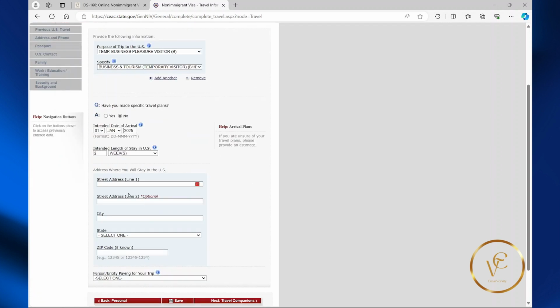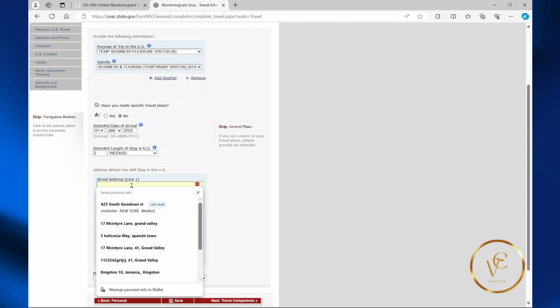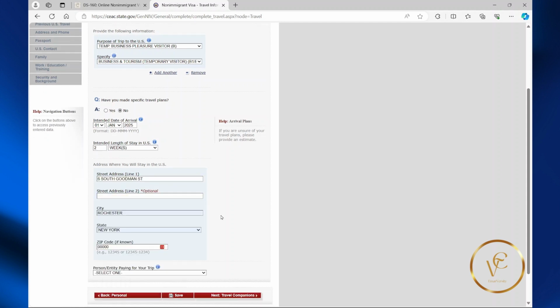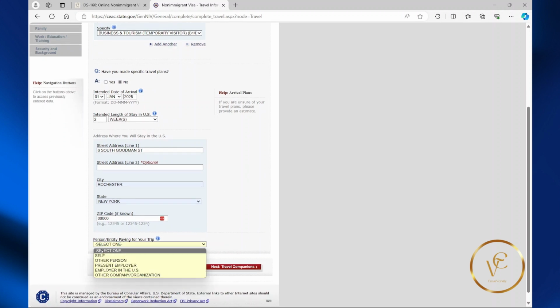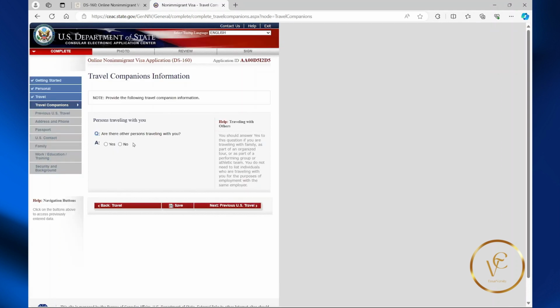Specify the address that you intend to stay when you travel to the United States. This could be the address of an hotel or a friend or family member. Then select the person who is paying for your trip. So here I'm selecting self. Then select next to travel companion. Are there persons traveling with you? Select what best applies to you. Then select next to travel.